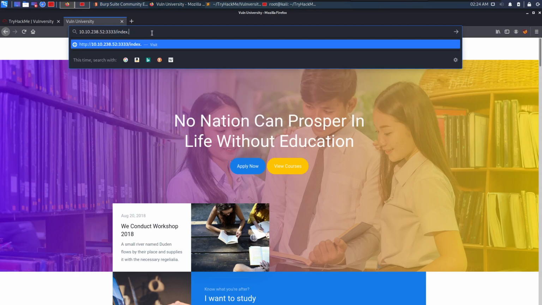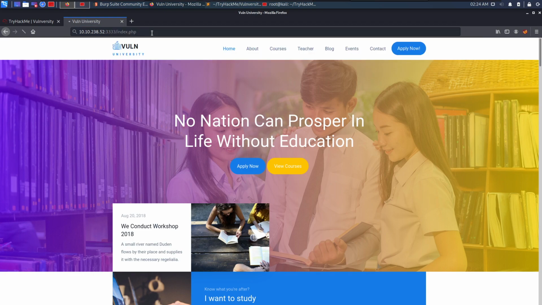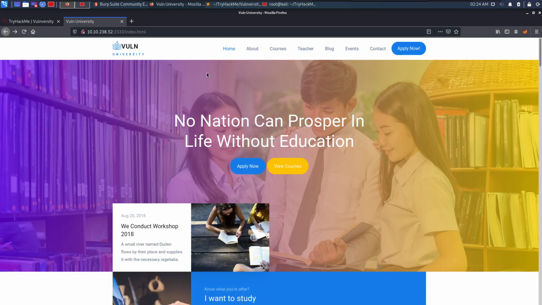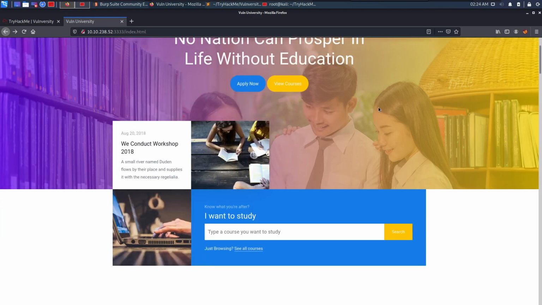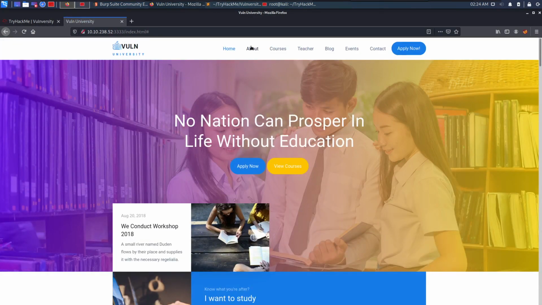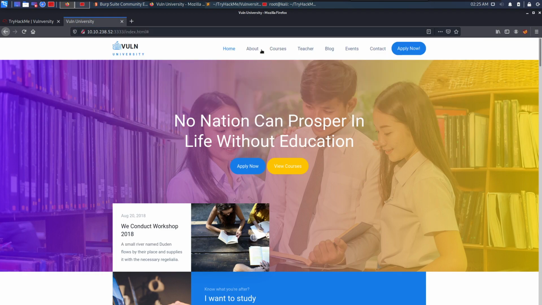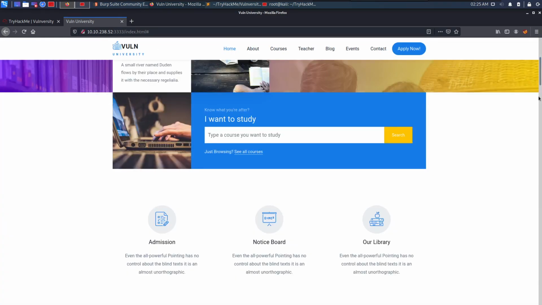The very first thing I'd like to do is change the URL, and let's see, do we have any PHP files. So I will do index.php, hit enter, and it says index.php not found. That's fine. Let's click on other buttons like About, and it moves us nowhere. We can see a hashtag sign, which means nothing is going on. Courses, nothing. Teacher, nothing. Blog, nothing. Event, nothing. Contact, nothing. And Apply Now moves us nowhere. So it seems to me that this is a static web page.